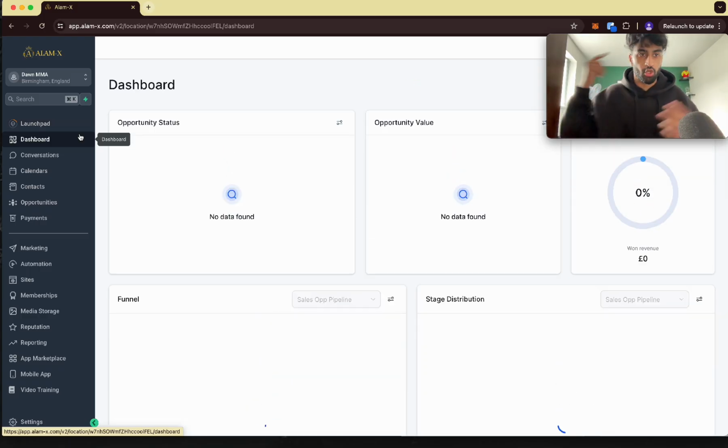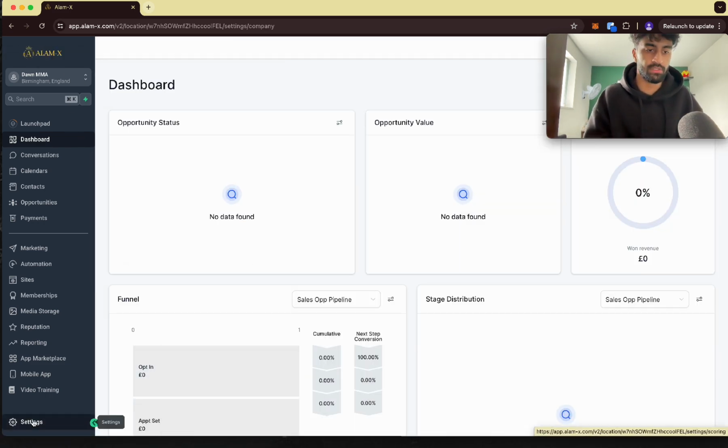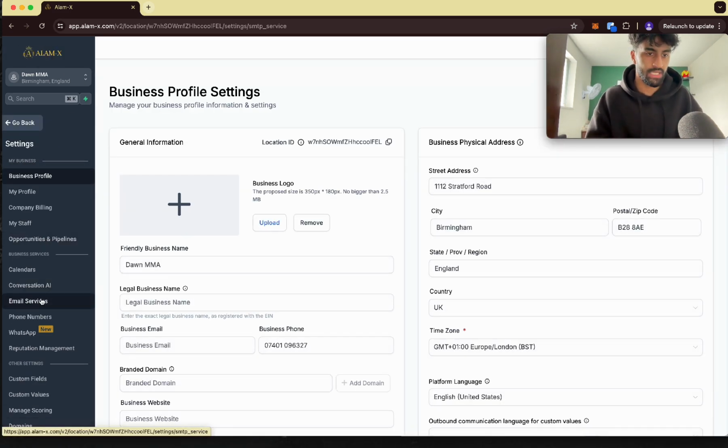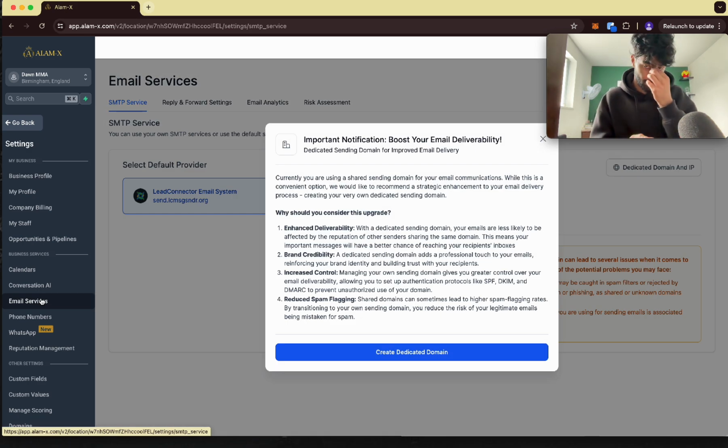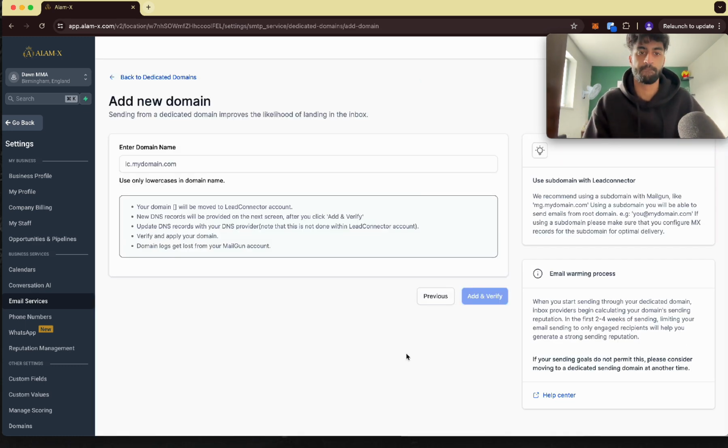First you go into a sub account. I'm on Dawn MMA right now. Then you go down to settings, email services, and this notification should come up: Important notification, boost your email deliverability. So you're going to go here, press create dedicated domain. Next, you're going to type in the domain.